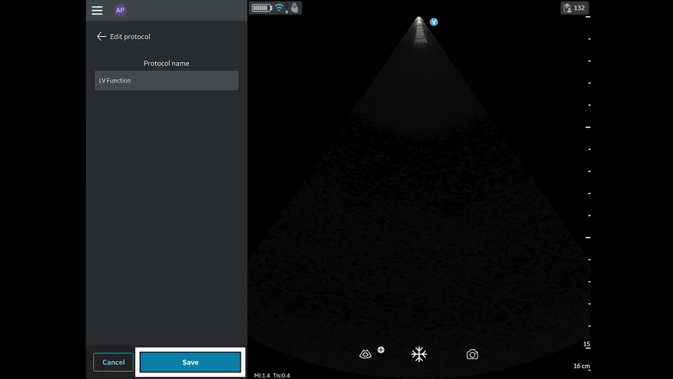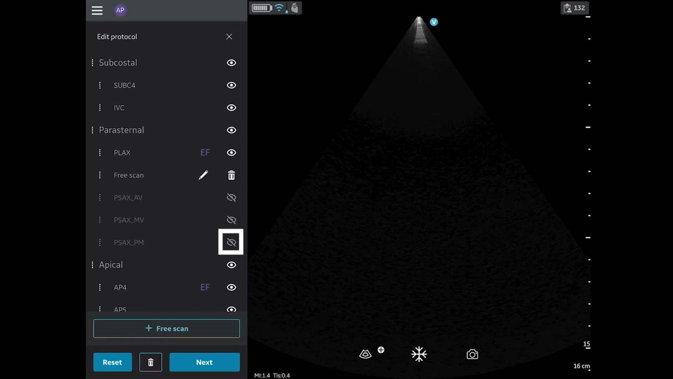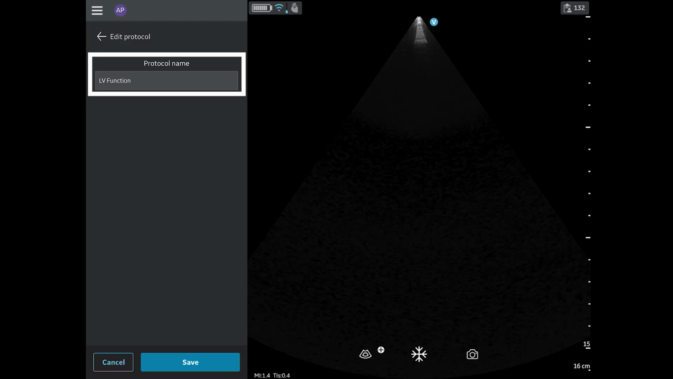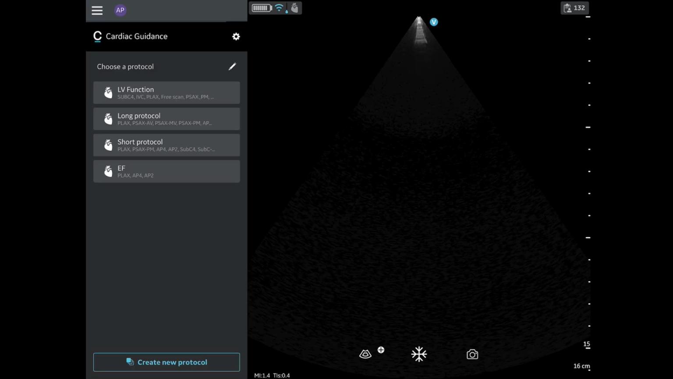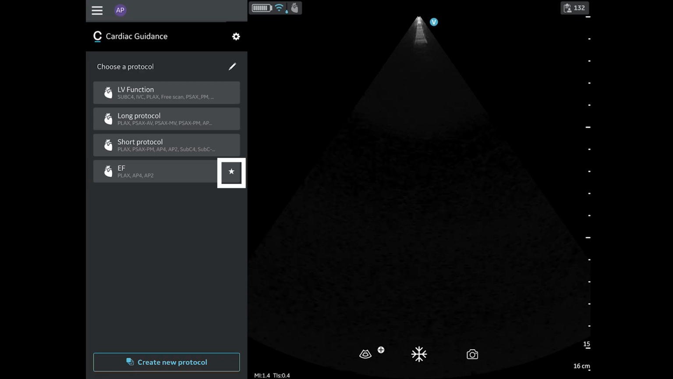Then, tap Save. To edit a protocol, select the pencil icon next to the protocol name. Editing lets you hide, unhide, and reorder views or change the name of the protocol. Tap Save. Finally, you can set a default protocol to automatically begin every time cardiac guidance is launched. Tap and hold a protocol for 2 seconds. A star will appear next to the protocol name to indicate that this is now the default scanning protocol.